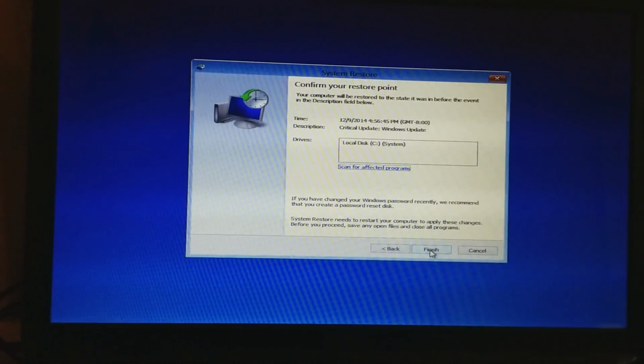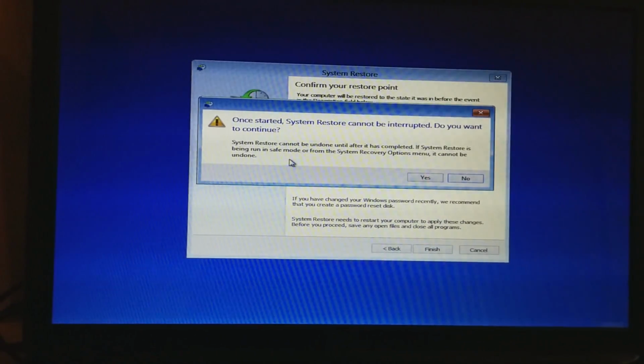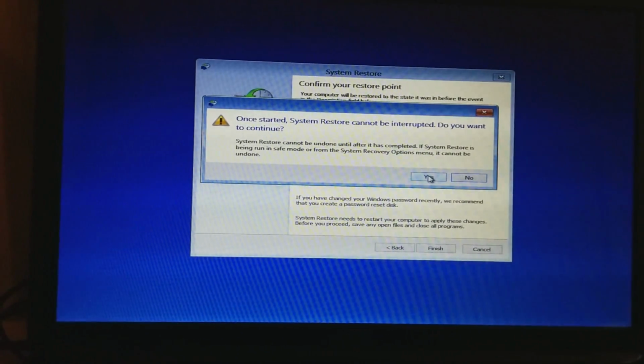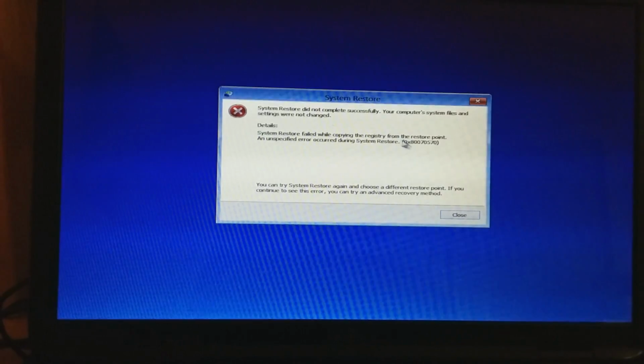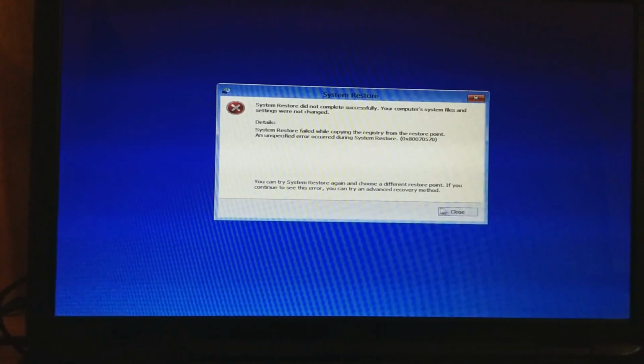Now I hit finish, and it's going to restore the point. Now it's not going to delete files, maybe I'll uninstall some programs if that's what happened in the restore point, but then I get this error. Now some restore points don't work, so this is all about the incremental troubleshooting process.